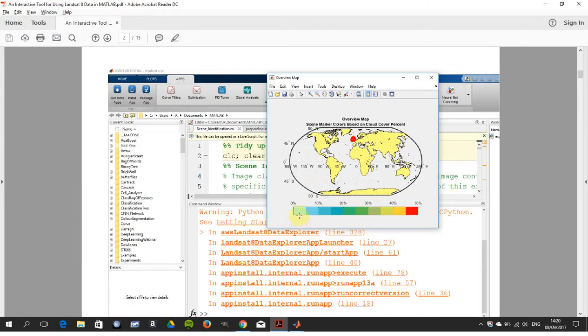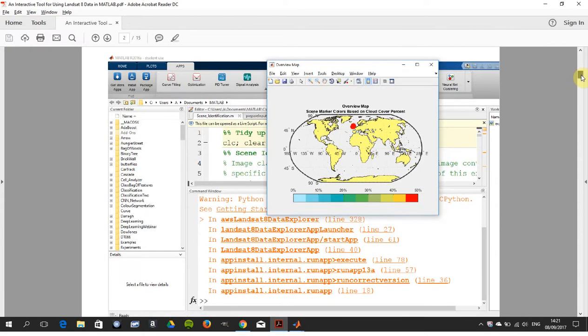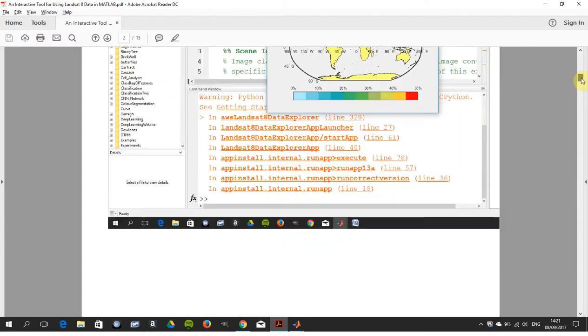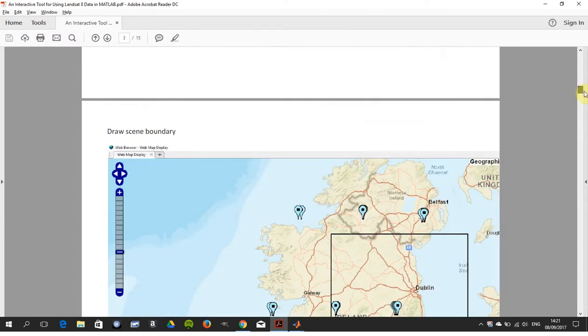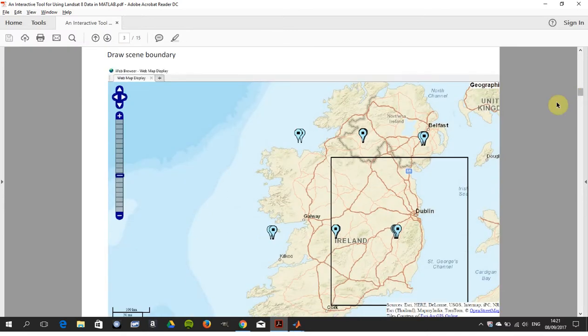Just to remind you that in Landsat8, the very light blue are the small cloud cover, and when you get to red, they're the maximum cloud cover. I suppose maximum cloud cover is rain. There's the draw scene boundary, so there's the boundary of that image there.